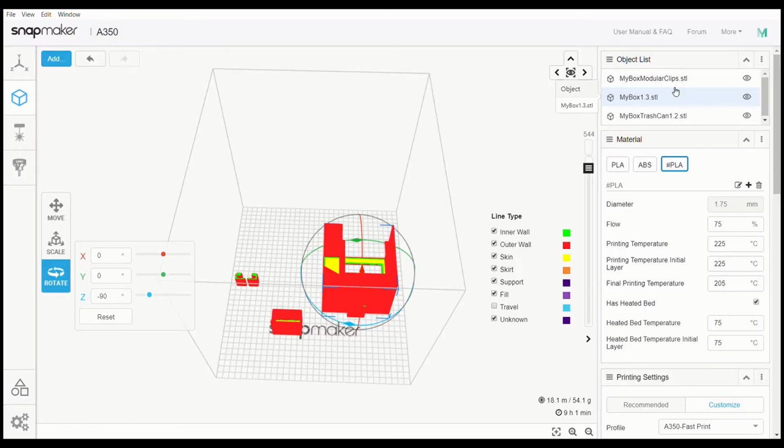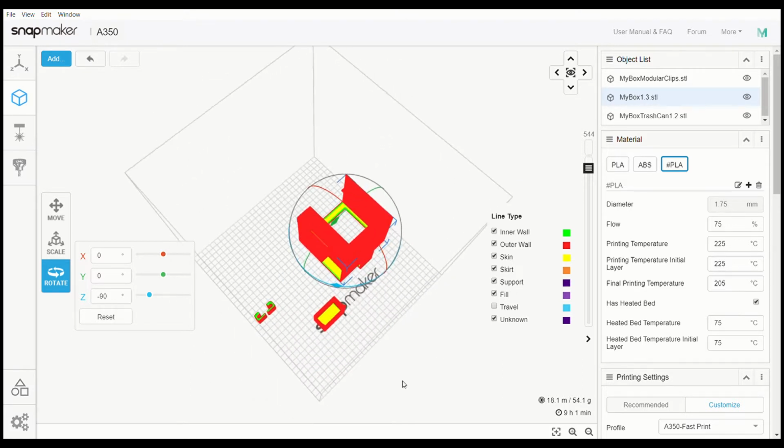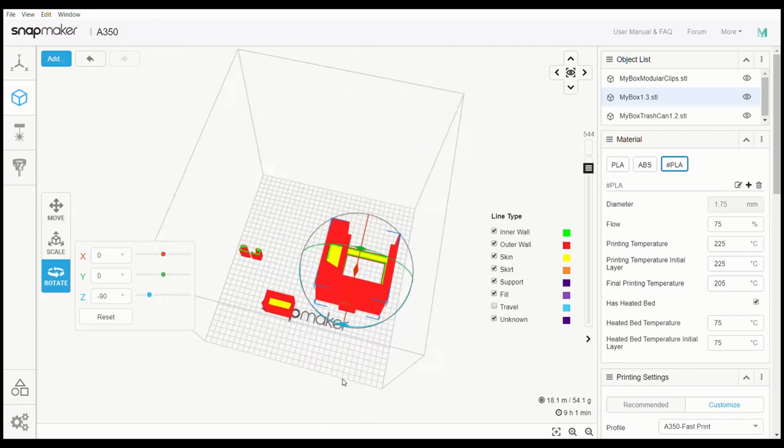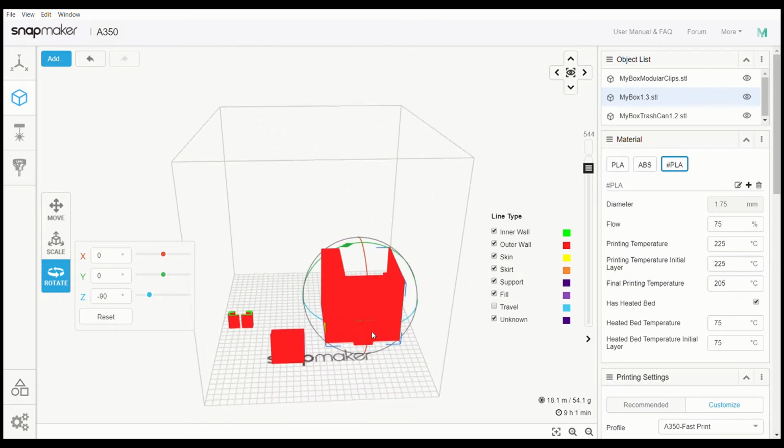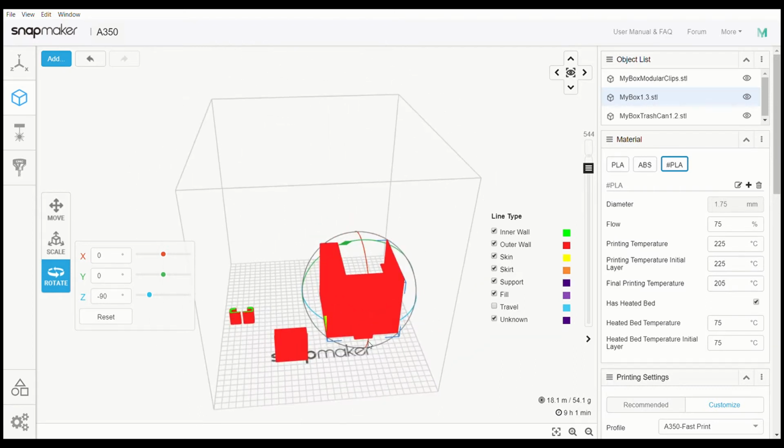So here we are in SnapMaker program. This is the Luban 3.12.3. Going over the settings for my issue I was having with the PLA. As you can see, we have our tool holder, our trash can, and our clips over here to the side.